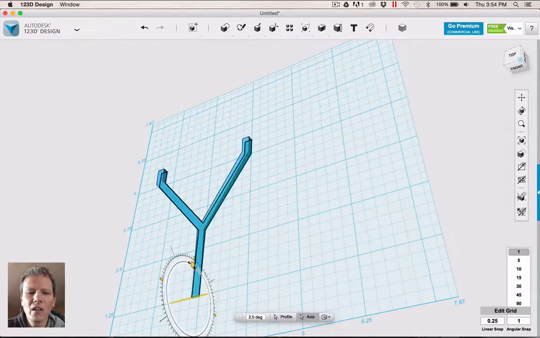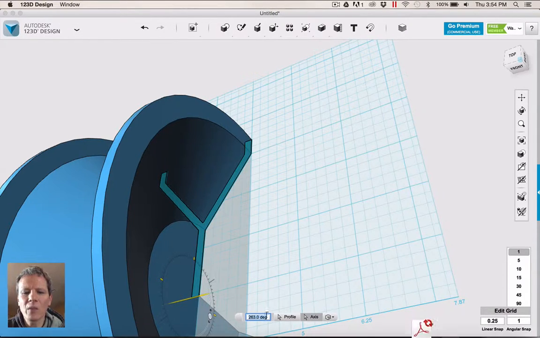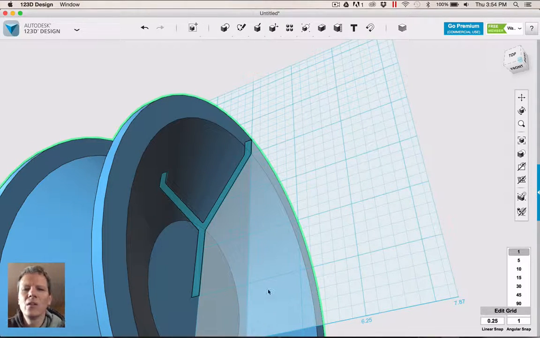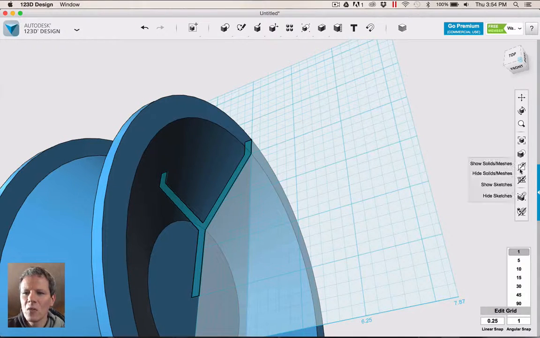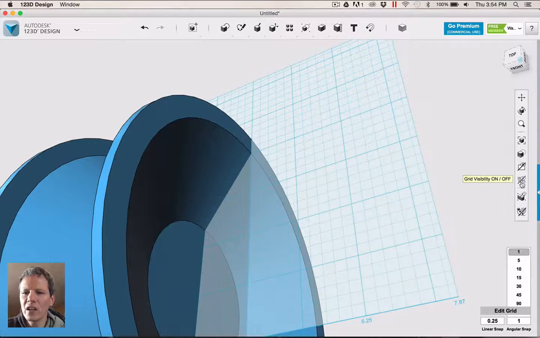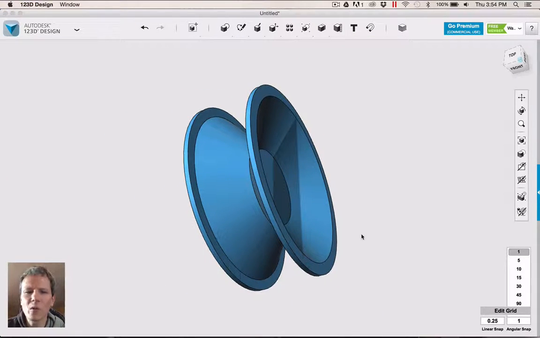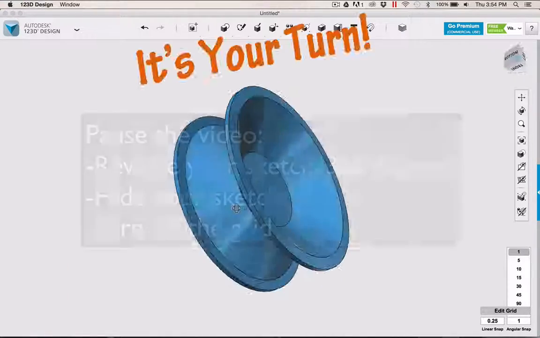You can see I'm ready to revolve. I'm going to pull that out a little bit, and now I'm going to complete it 360 degrees to form a complete circular pattern. Now I want to hide sketches and turn my grid visibility off. I double click the roller mouse and it centers it.